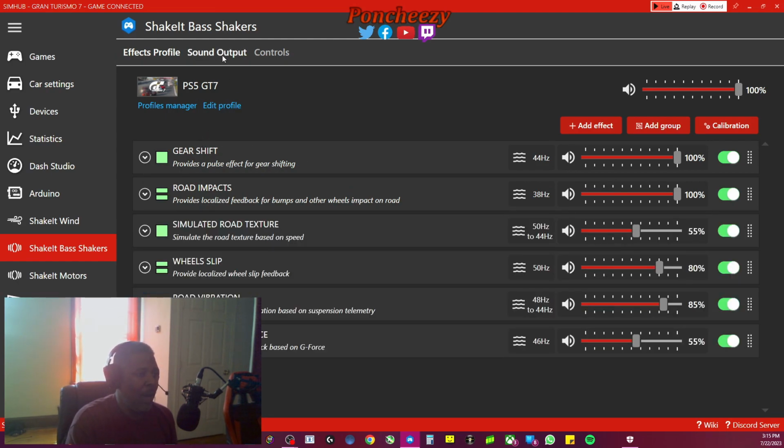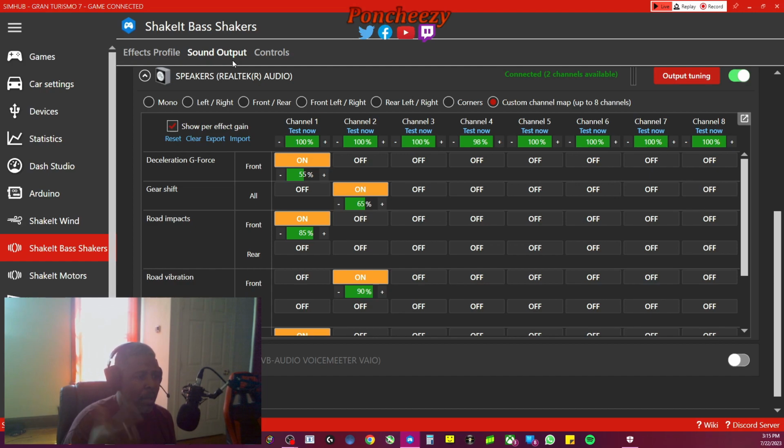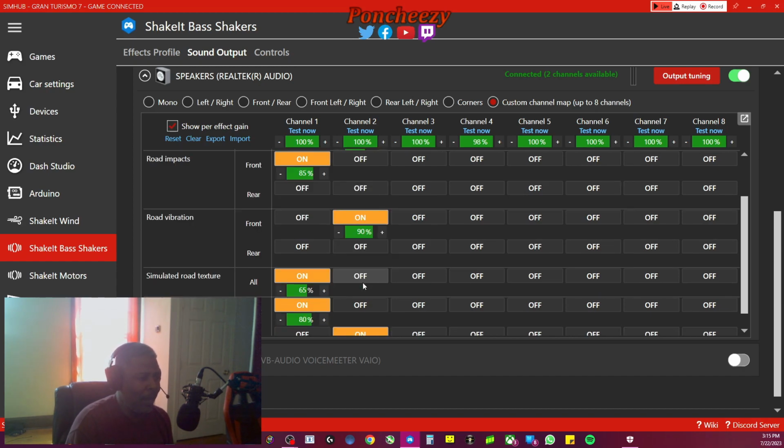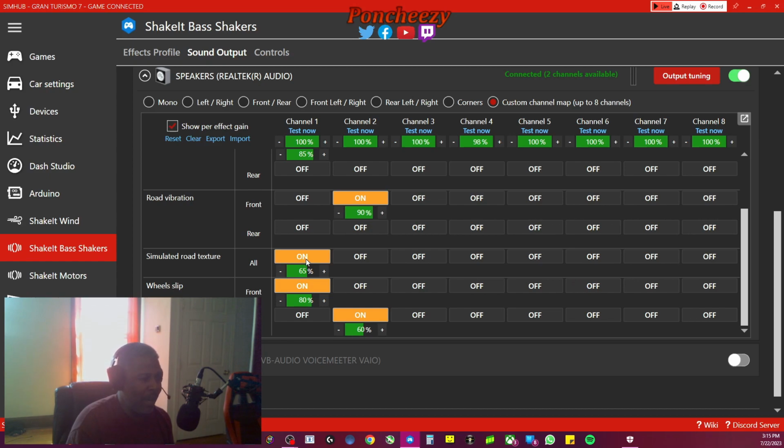So when you want to mix the multiple channels, like I said, I have a two channel setup, front and rear. Channel one is front, channel two is the rear. So let's say I have gear shift coming through channel 2. Road impacts and road vibrations act similarly, so I have road impact coming through the front, road vibration coming through the back. Road texture, I have coming through the front. Wheel slip, front end, I have coming through the front speaker. Rear wheel slip, I have coming through the rear speaker.